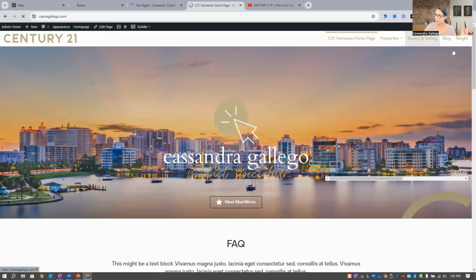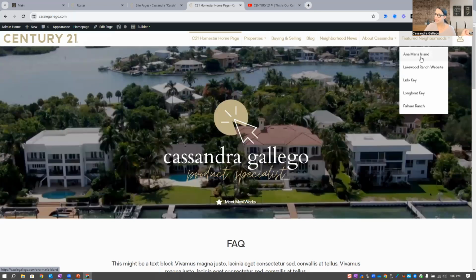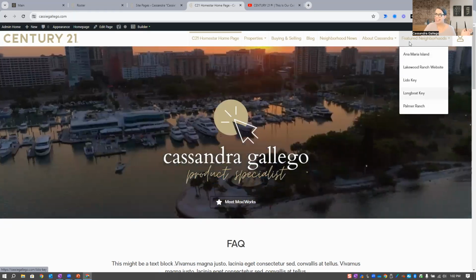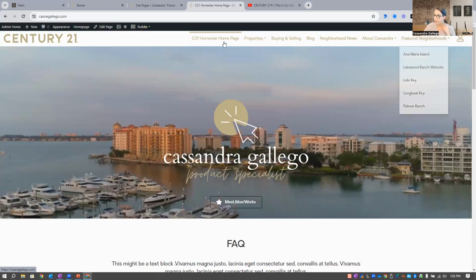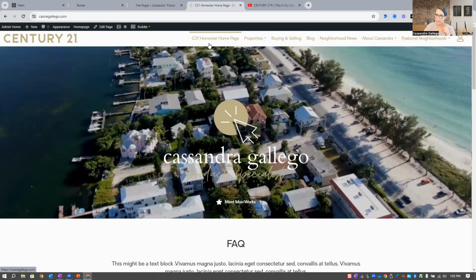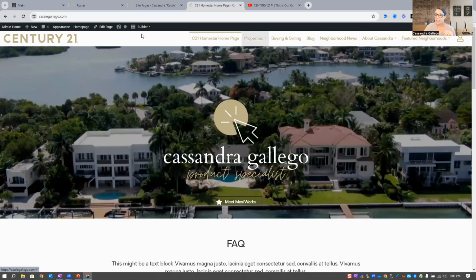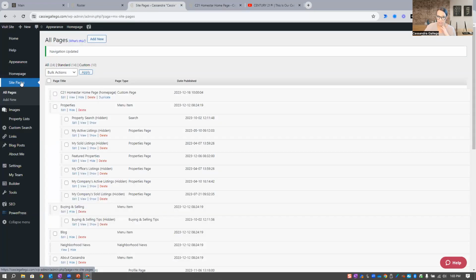now it's playing nice. We'll see featured neighborhoods, and there's Anna Maria Island. So again, the sky really is the limit. You'll notice my homepage 3.0 went away. My C21 Homestar homepage is where it needs to be. I can add things under any of these drop-down menus as well, all under site pages.